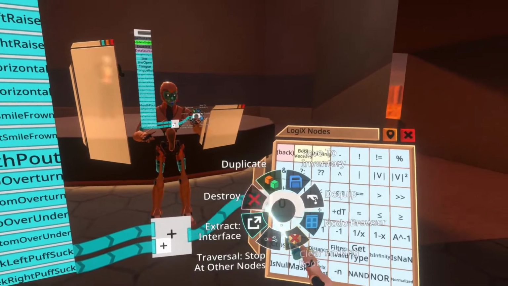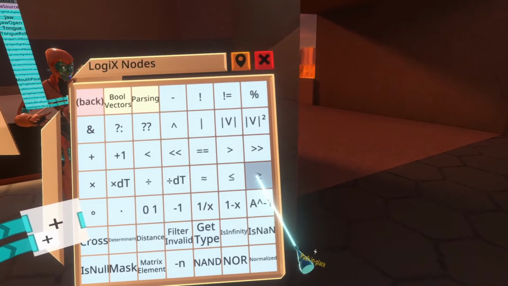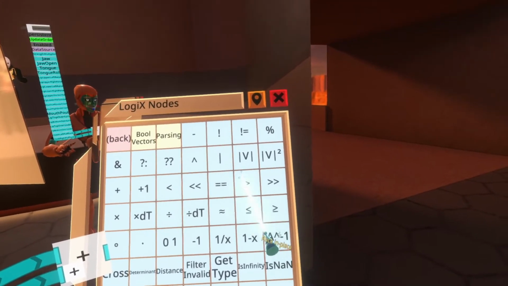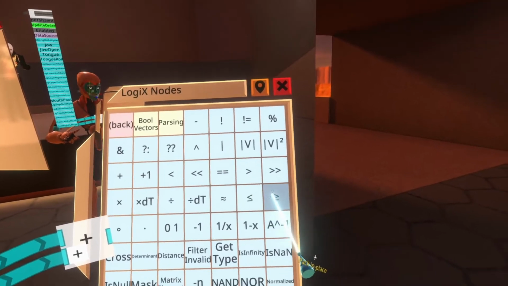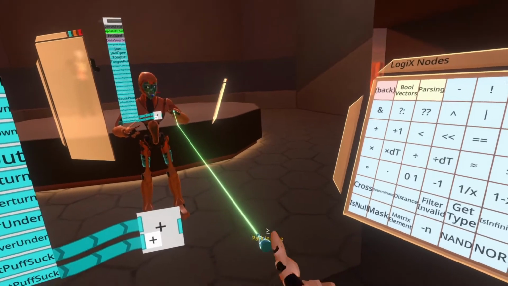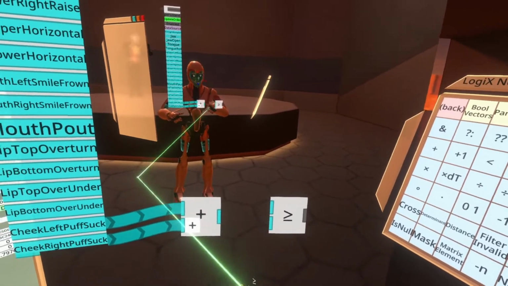So I'm going to delete this 0. I'm going to put it in a greater than or equal to node. Greater than or equal to is this crocodile-looking mouth with a line under the bottom. There is one that doesn't have a line under the bottom. That just means greater than, but this one means greater than or equal to. The reason we're using greater than or equal to is just because I've had more success with it recently, and so I'm trying to use that.